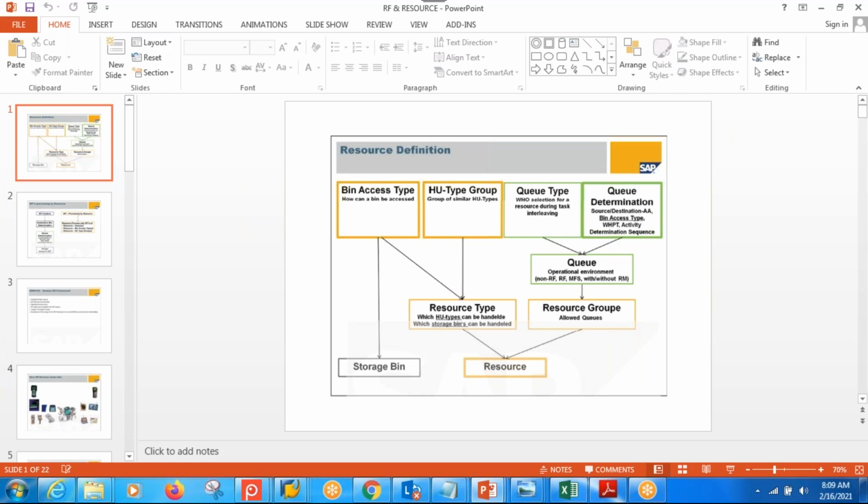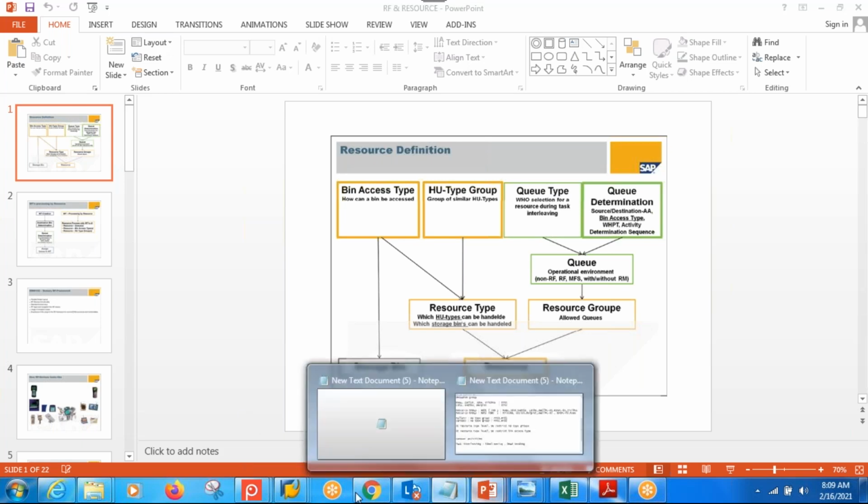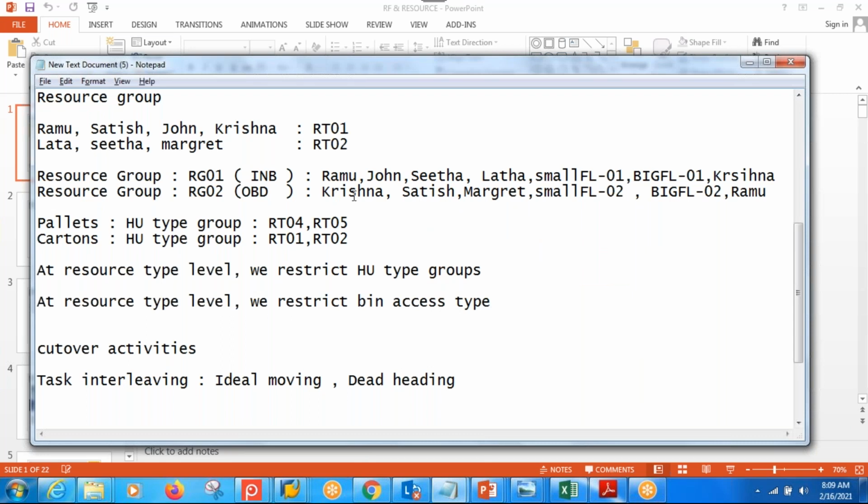That is what resource groups are for. Coming to here, this one. Say Satish and Krishna are in a resource group. Say Ramu is in this resource group and also in this resource group. Ramu falls under both resource groups. Like this, they can manage one common pool, a common resource group used by multiple workers.